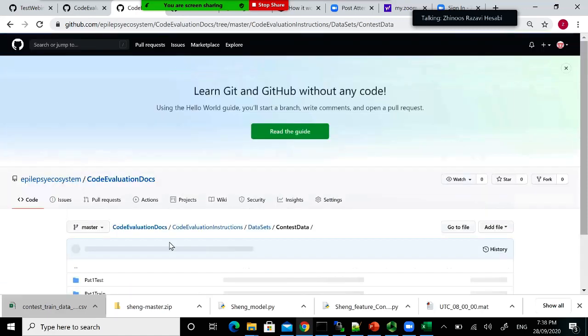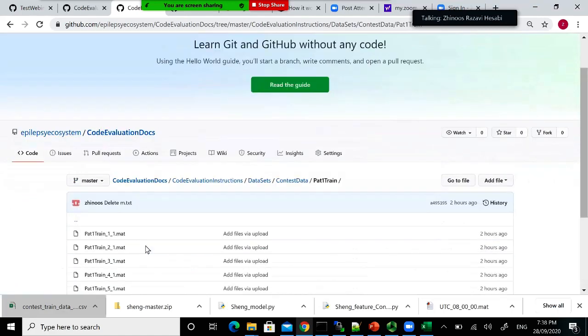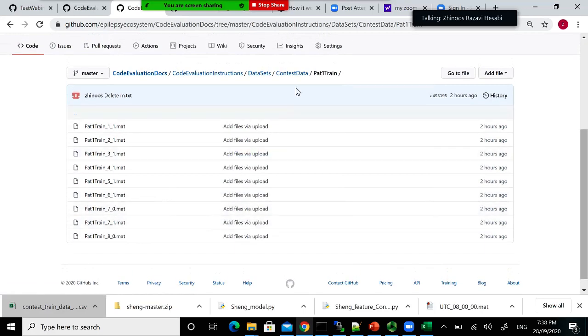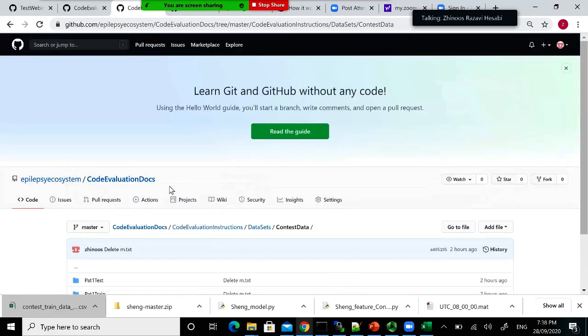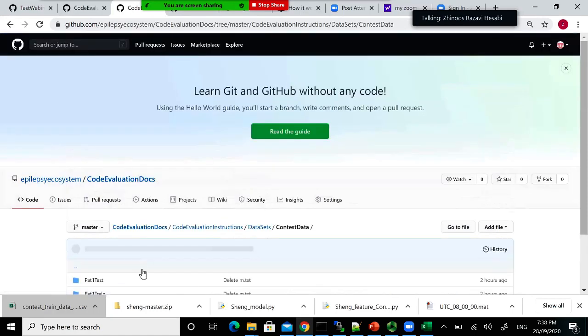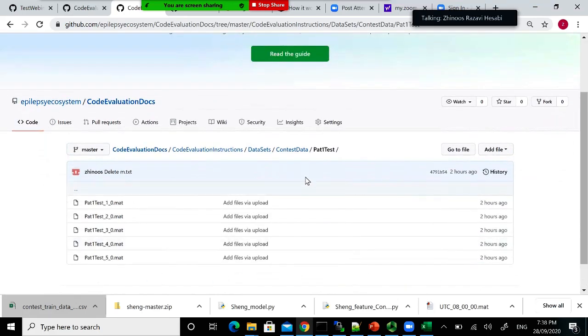If you go to contest data, for example, for patient 1, train and test. Here you can get access to the labeling at the end of your .mat file, which is 1 and 0 for preictal and interictal. And this is for your test. These are a few sample .mat files for testing your code if you want, but you already have access to the full data set.